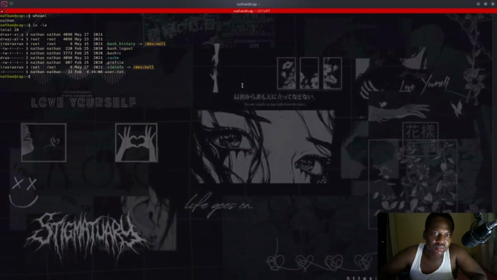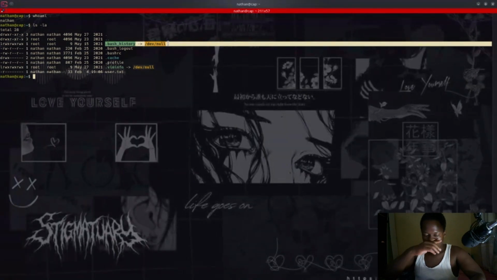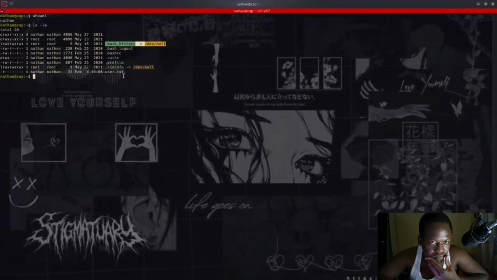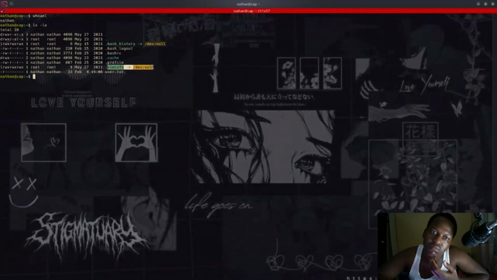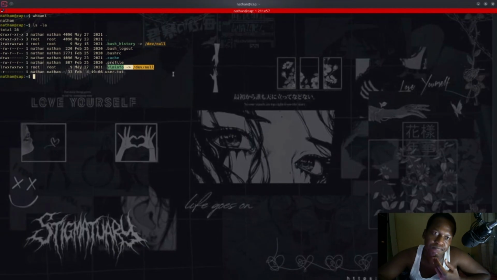We can also collect further information. From here we can tell that our bash history is directly redirected to /dev/null, which means it's cleared every time, right? Viminfo also is redirected to /dev/null. So every time we restart this session, all our bash history will be cleared. Viminfo also will be cleared if we use Vim to edit files. Some interesting stuff, we can document that.